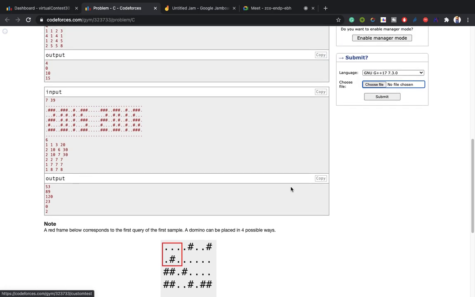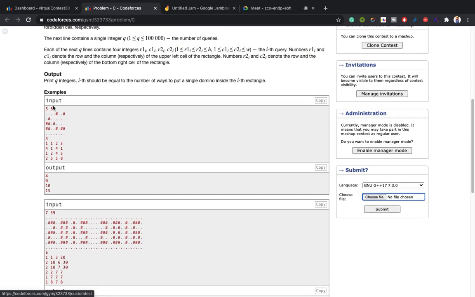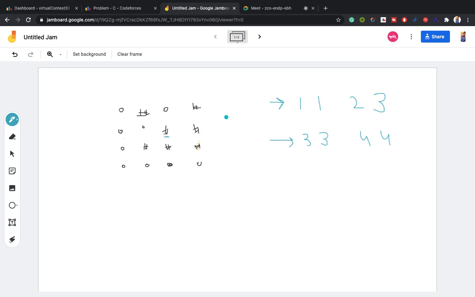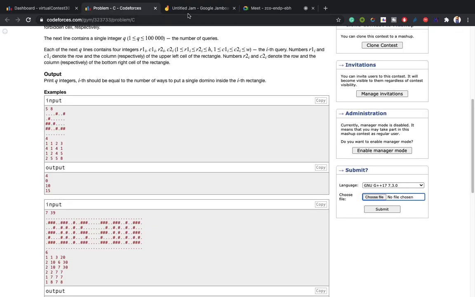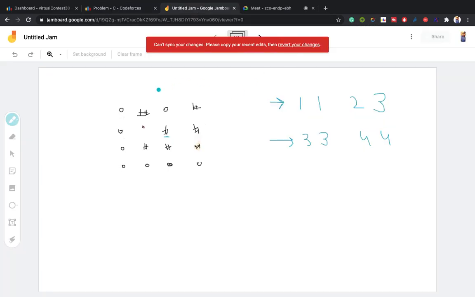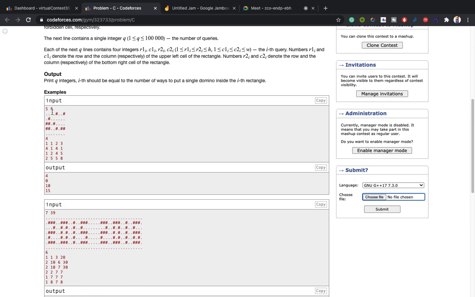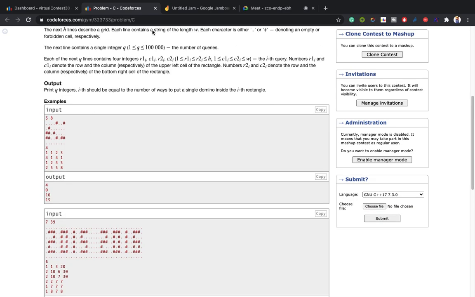Additionally, we have some cells that are marked by this hashtag, which cannot be occupied by any domino. So this is the restriction in the problem. Wherever there are two consecutive dots or full stops, we can put a domino. So let's consider an example like this.